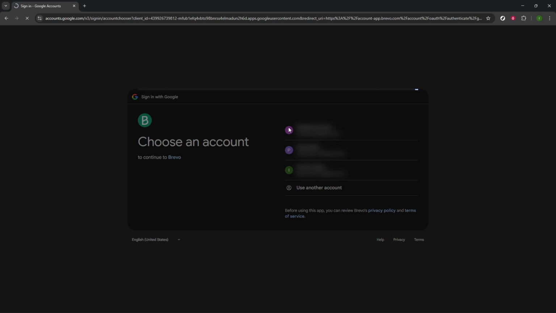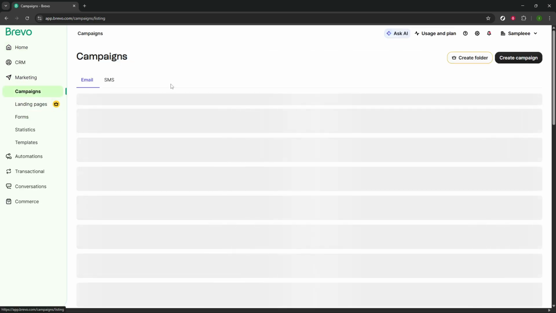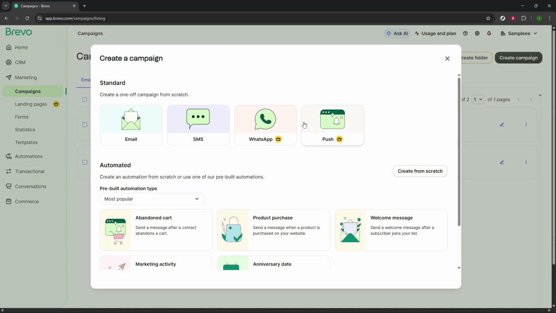From there, open the Marketing section, then go to Campaigns. This is where Brevo organizes email and SMS, so everything you need for sending texts will be right here. Next, create a new campaign. Click Create Campaign. In the modal, look for the SMS option.